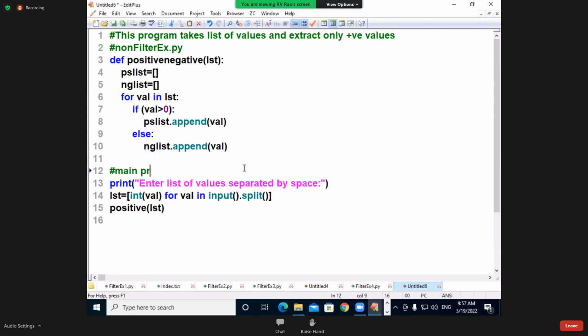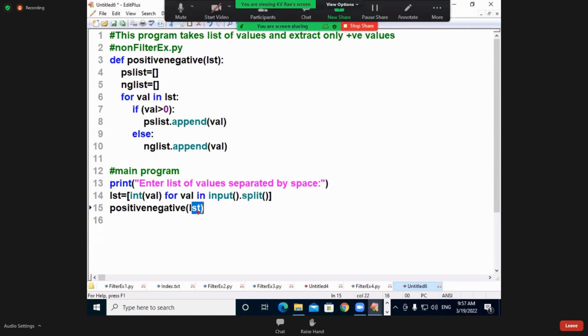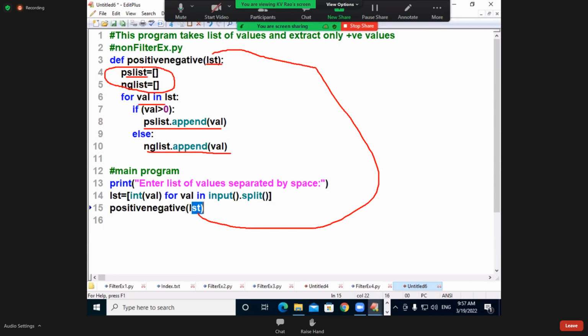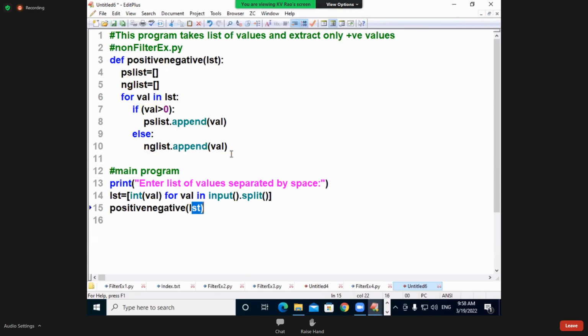So I'm going to say main program. Enter list of values separated by space. Int of value for val in input split, positive and negative of LST. LST values are passed to whom? Like this. Creating empty lists here. If it is a positive number, go for positive list append. If it is a negative number, go for negative list append. Simple. Are you getting my point?